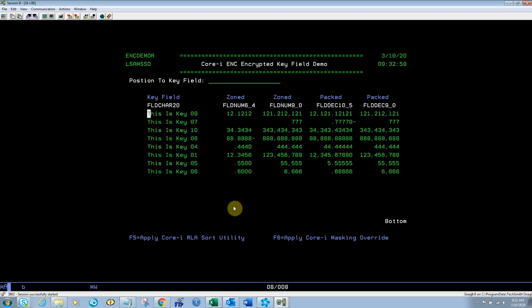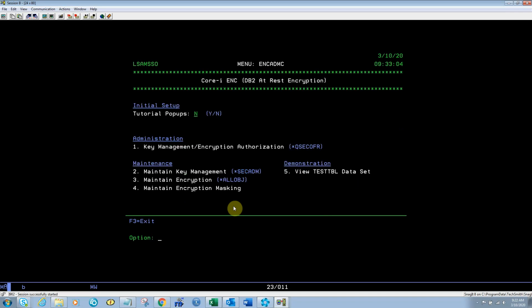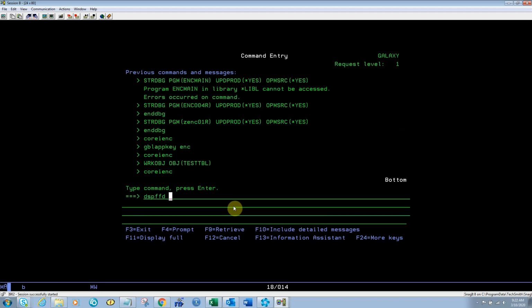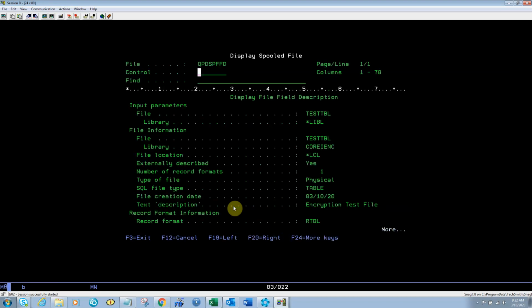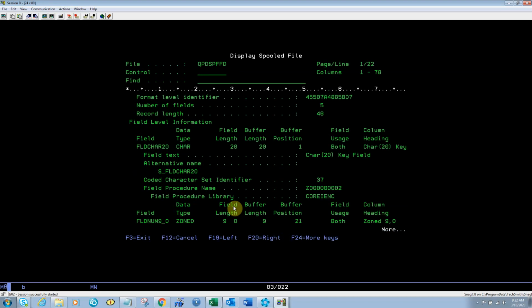Let's just back up and decrypt the data. Actually, let me just go ahead and show you how you can tell it is truly encrypted. You do a display file field on the file. You find the field, and there you will see that there is a field procedure attached to it. And that field procedure program is this, which is the one we just generated and attached to it, and it resides in the library here along with the data, and it's attached to this right here.